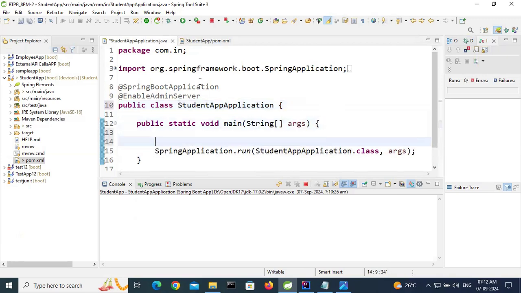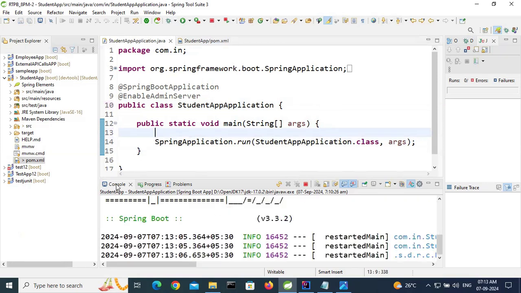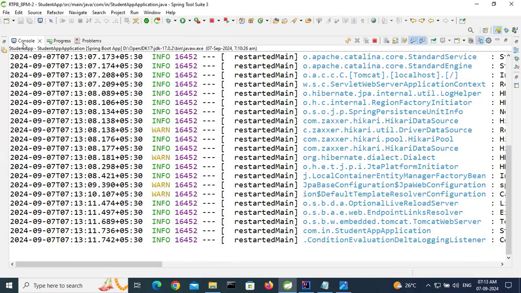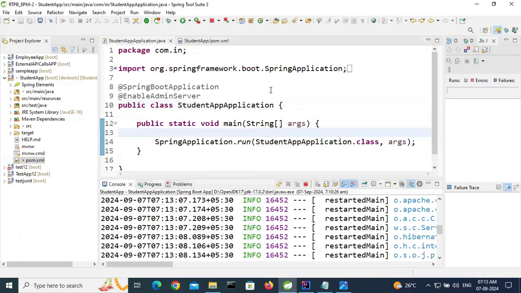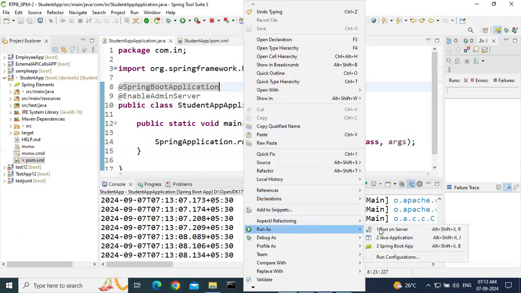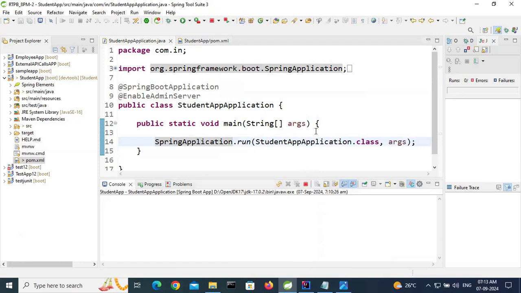Suppose I made some change. After that, I am saving the file. Control S. See, it is starting the server. Auto restart, right? It is auto restarting. If DevTools is not there, then we need to right click on the starter class, run as Spring Boot app or Java application. But since we are using DevTools, it is auto restarting whenever we save the files. Remember, whenever we save the files, it is auto restarting.